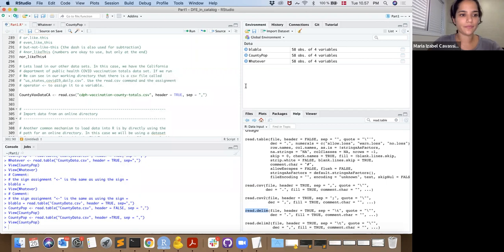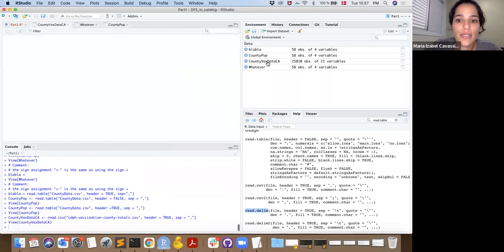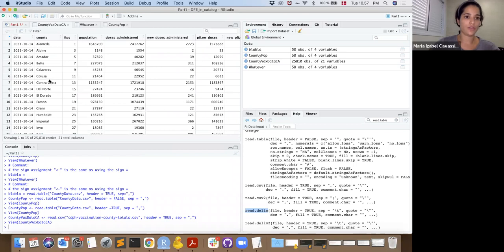Now we run. What do you think is going to happen? We are going to have another global variable called county_vax_data_CA. And this one is much bigger, right? Because we have 25,810 observations and 21 variables, which, if you want, we can have a look at. So we have 21 variables, which are also 21 column names.